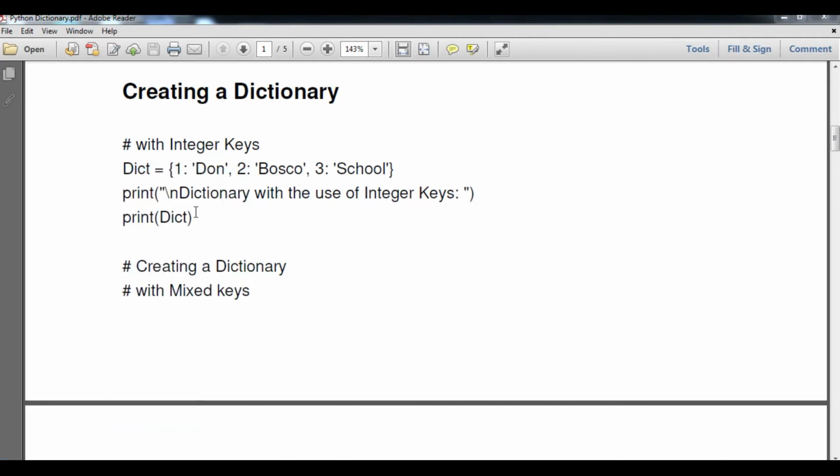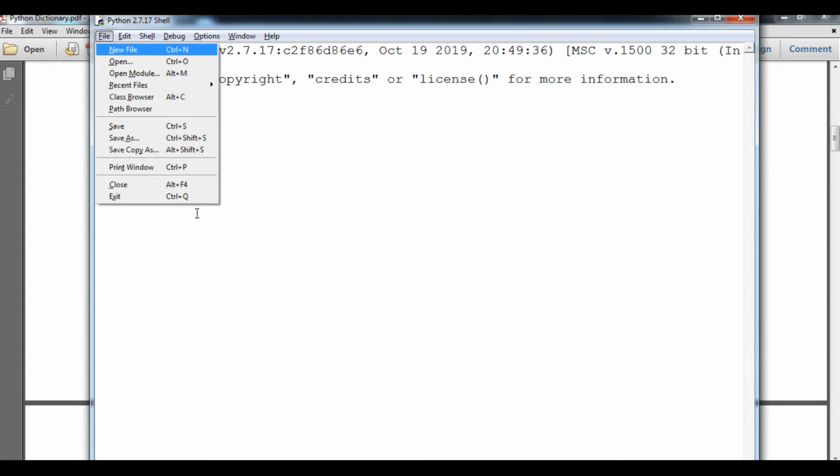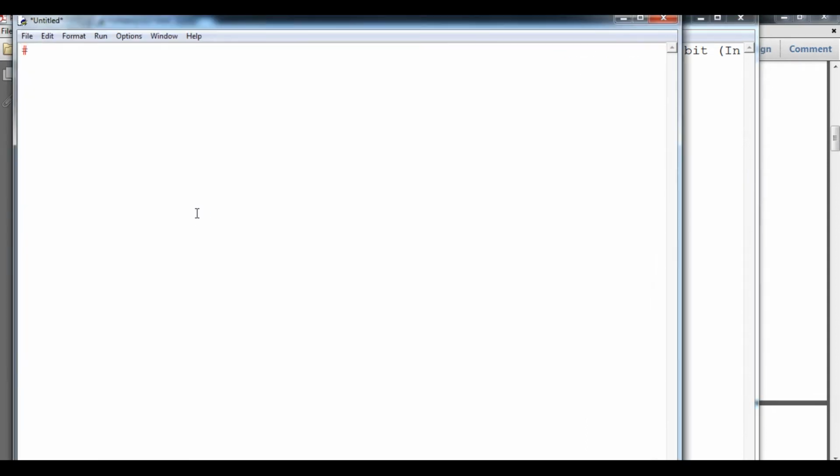So what I'm going to do, student, is open up Python IDLE, and after that I will start script mode. In that we will have such coding, for example, a program on dictionary.